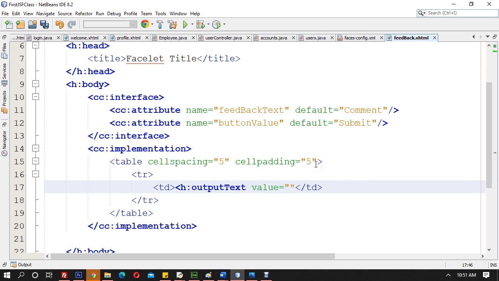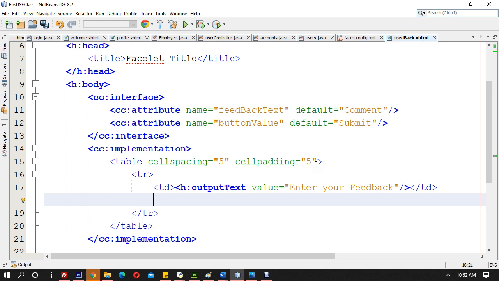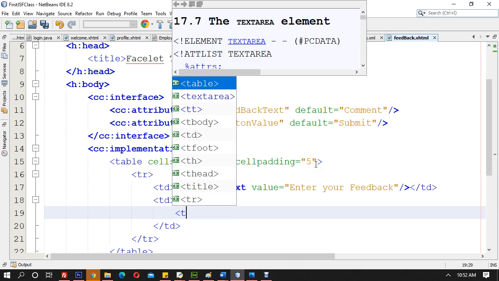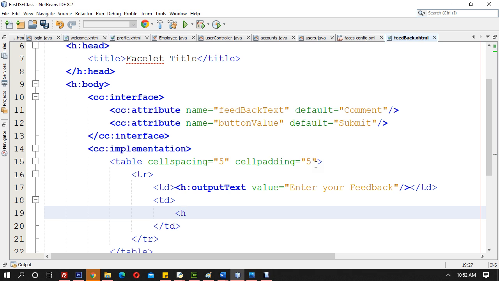What do you want the output to be? Enter your feedback. So this is going to be the output label, or maybe the text that we are going to display in front of the user, or in the composite control. So my TD gets closed right here. So I will go ahead with another TD, and this TD we will have text.